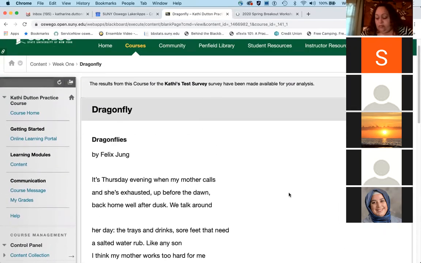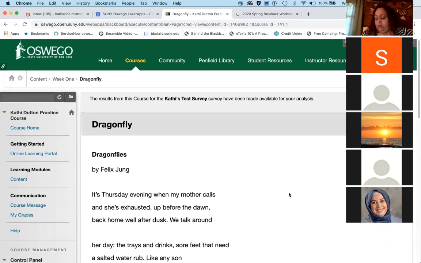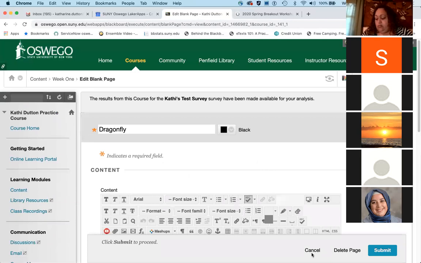So they'll still be in Blackboard. They have the document and they didn't have to download it, and it's not a PDF. So I'm just going to go back.